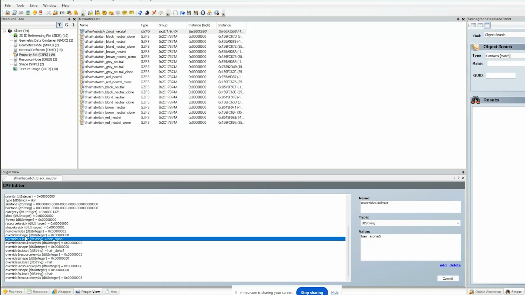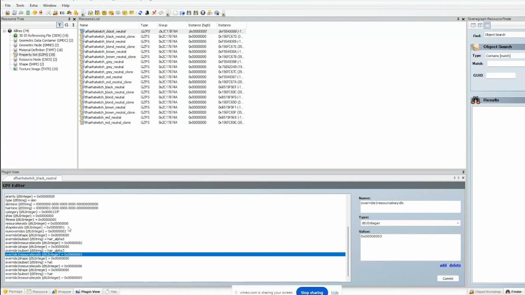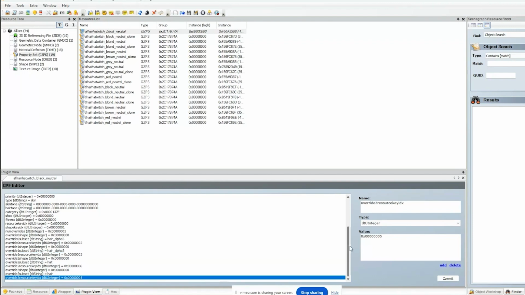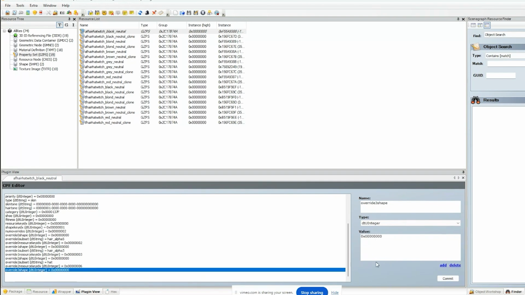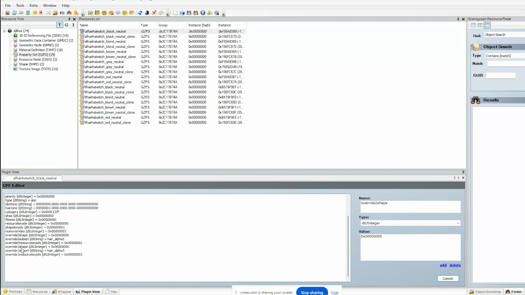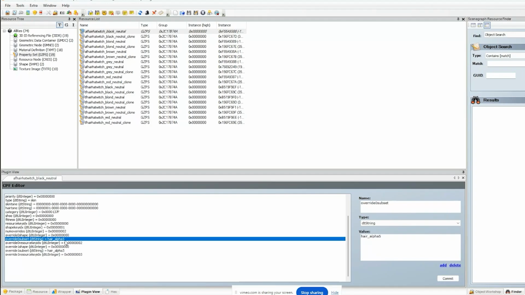Okay, now we're going to look at the shape, the subset, resourcing. So since there's only 2, not 4 like there was originally, we can get rid of these additional overrides. Okay, so we do not need the 3rd one, and we do not need the 2nd one. So we have override 0 and override 1. Those are the 2 number overrides. So we're going to go into override 0 shape. Okay, always leave this 0. Don't mess with it. Next one, override 0 subset.